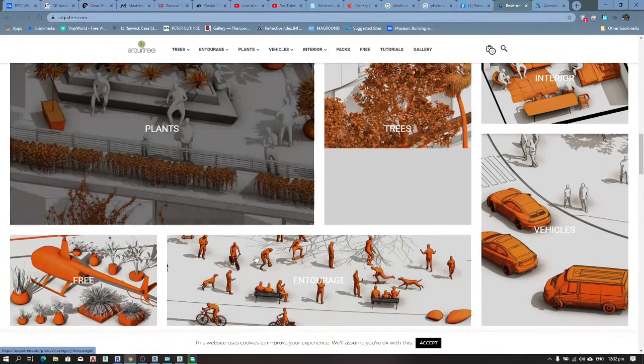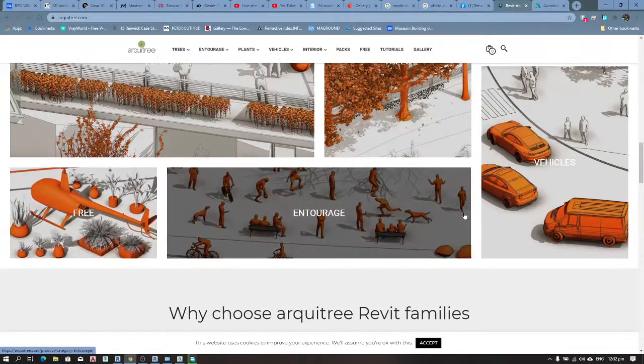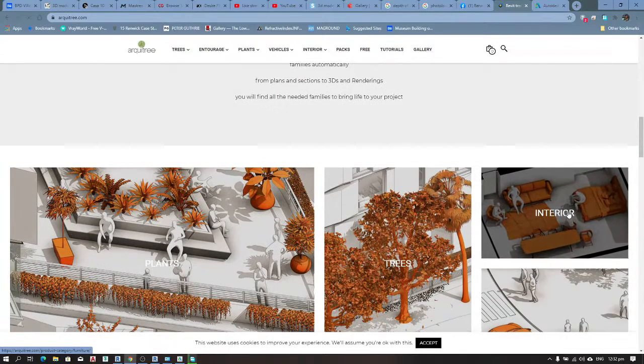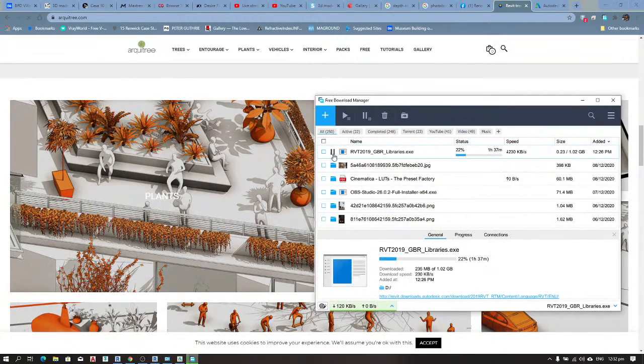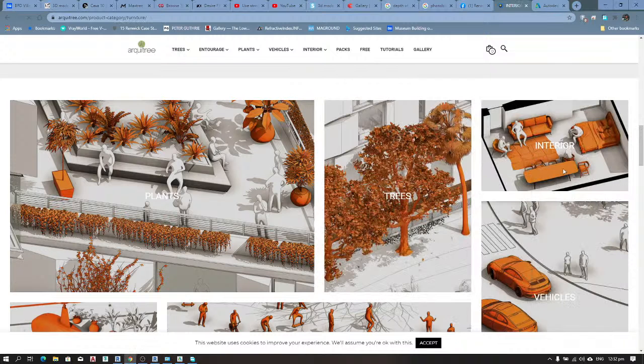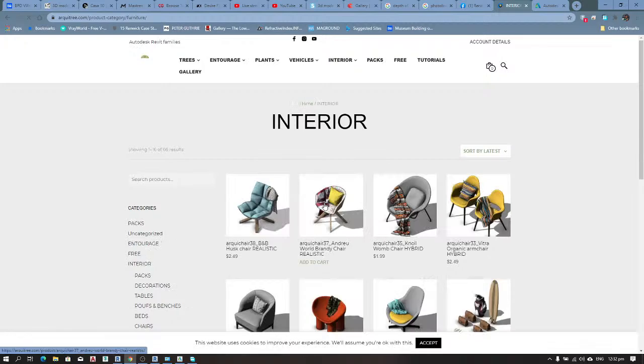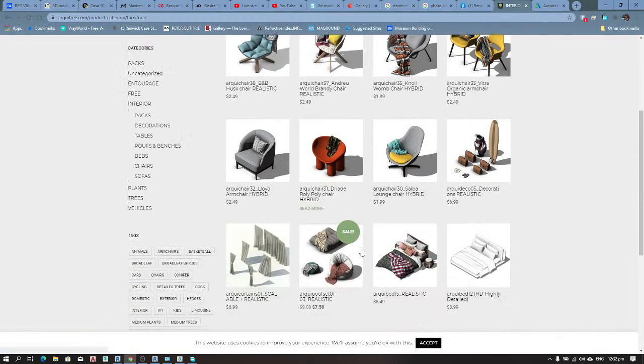You can just go to the website and see it for yourself, and really you appreciate what they have. So I'm going to click on the interior. Maybe I should pause this particular download. It's on 22% already, but let me pause it so that the website will be faster. And you can see we have a lot of objects.